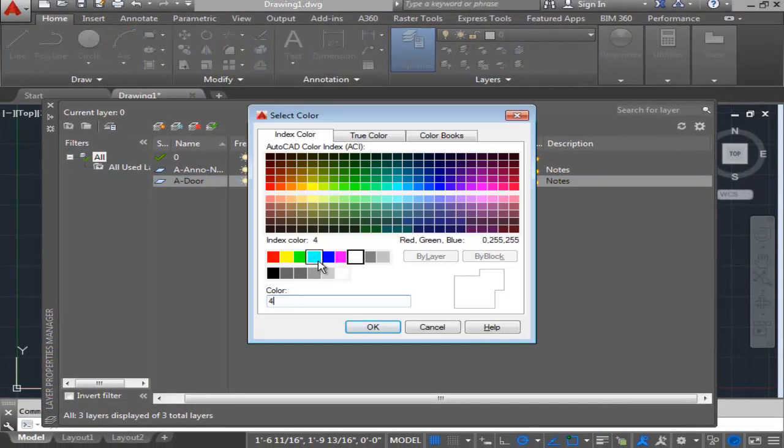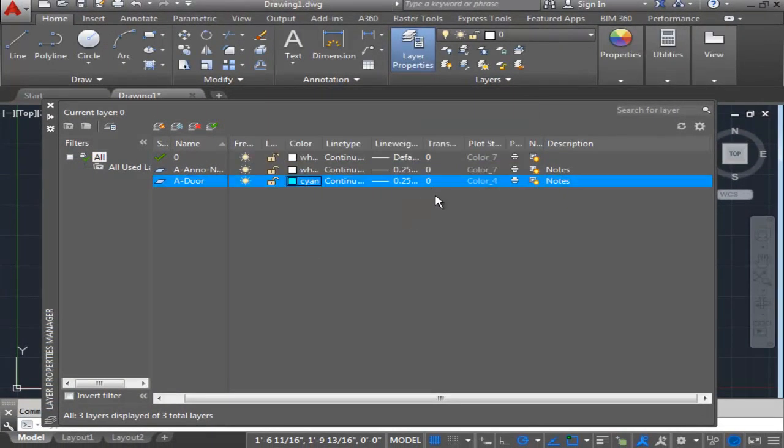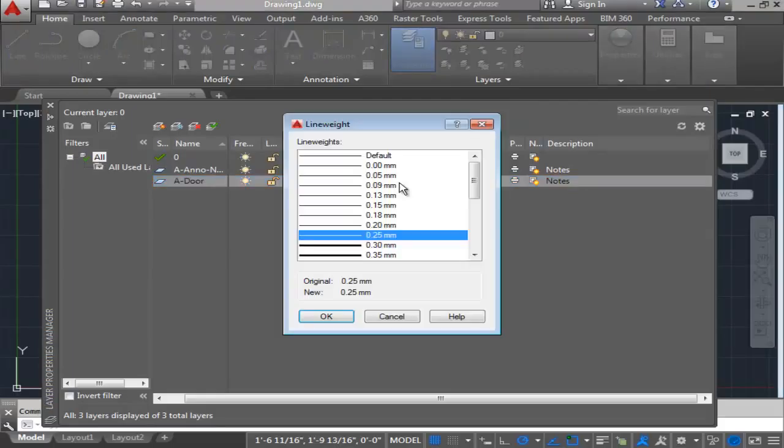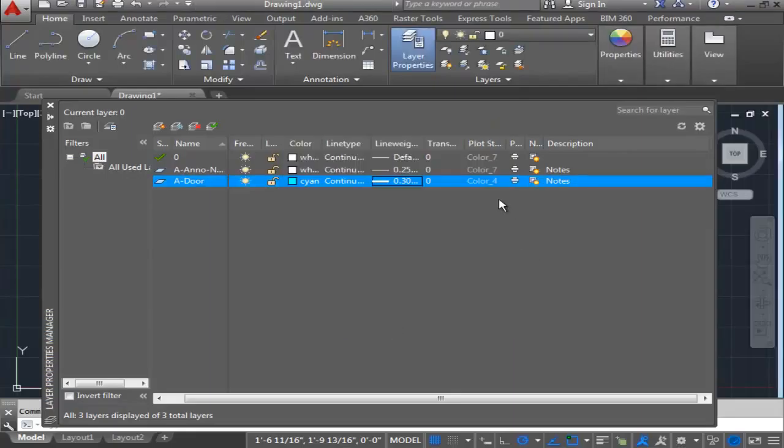New layer, A door. That color is 4. The line type is continuous, but the line weight is 0.30 millimeters. And for description, take notes out, and you'll type doors.